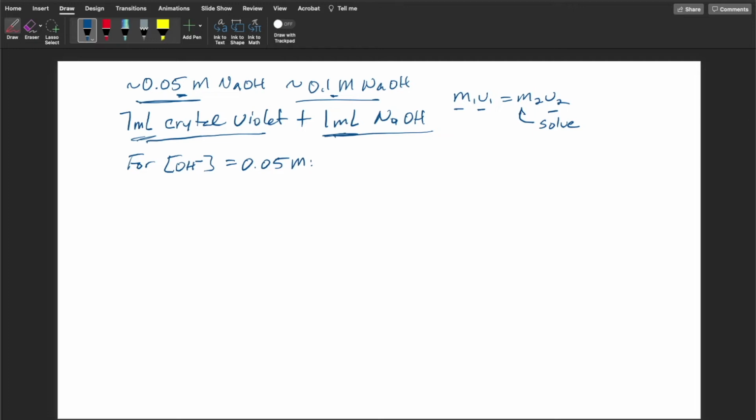So using M1V1 equals M2V2, our equation is going to look like this: 0.05 molar for the original concentration, times 1 mil for the original volume, equals M2, which we're solving for, times the final volume. 1 mil plus 7 mils gives you the final volume of 8 mils. So that's your new volume, and all you have to do now is solve for M2. That's your new concentration of sodium hydroxide.